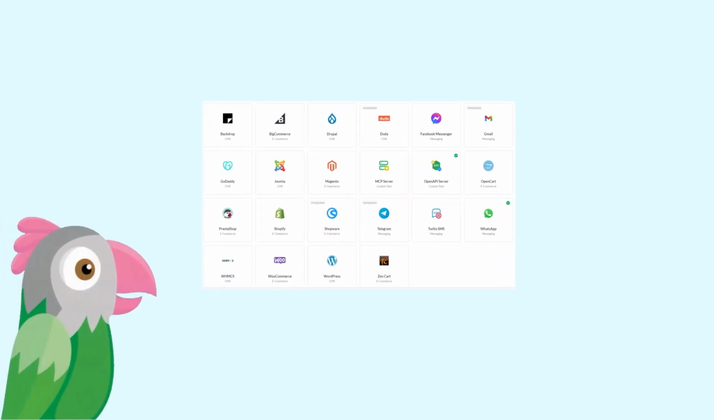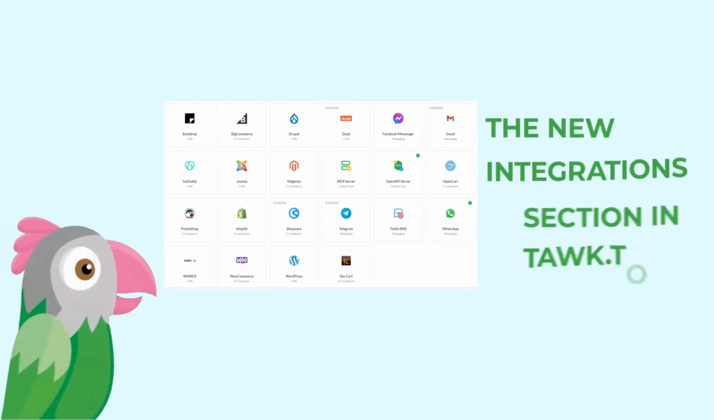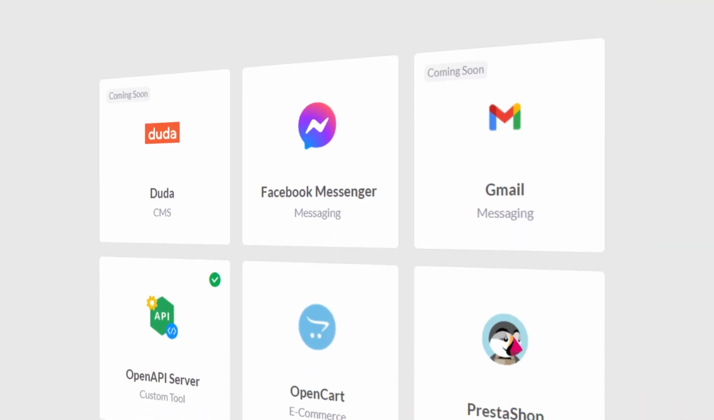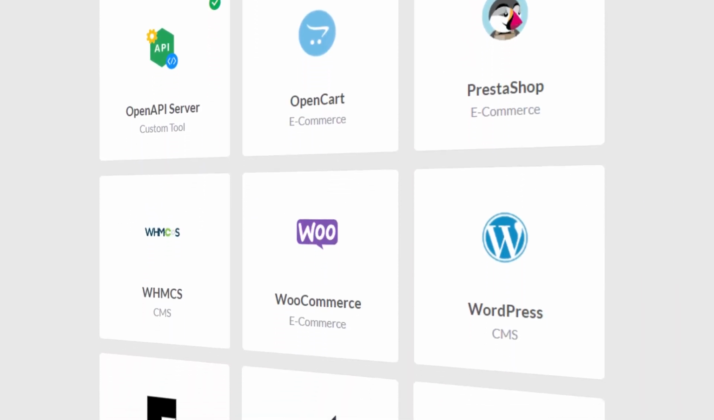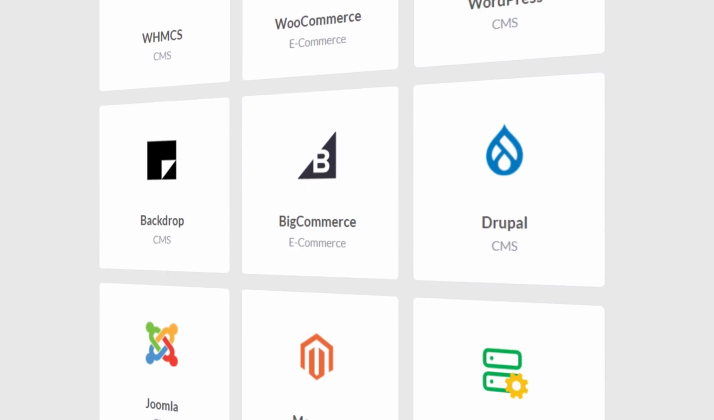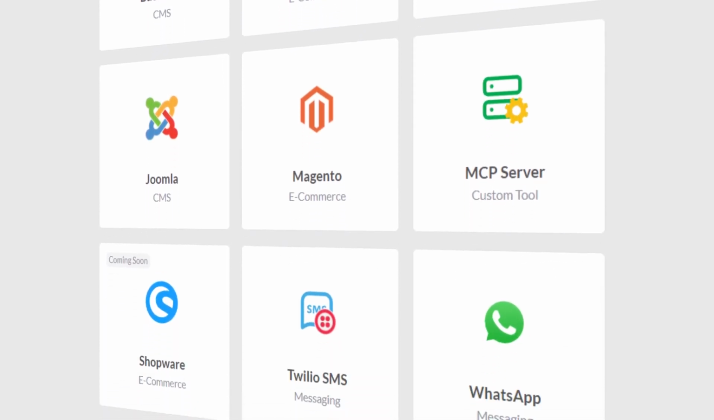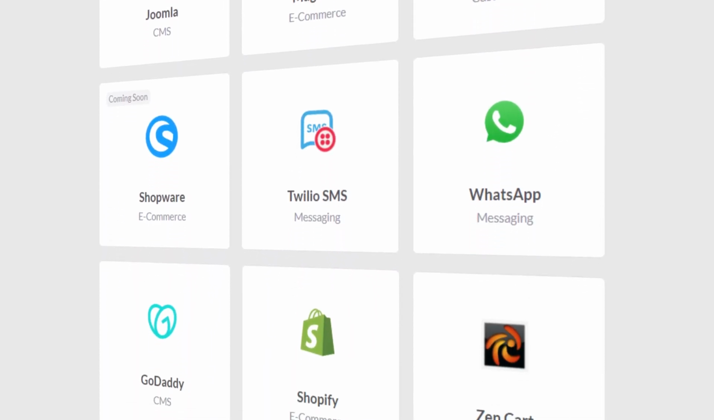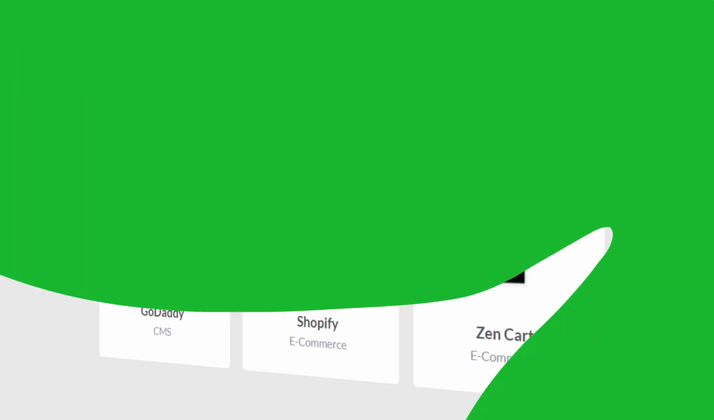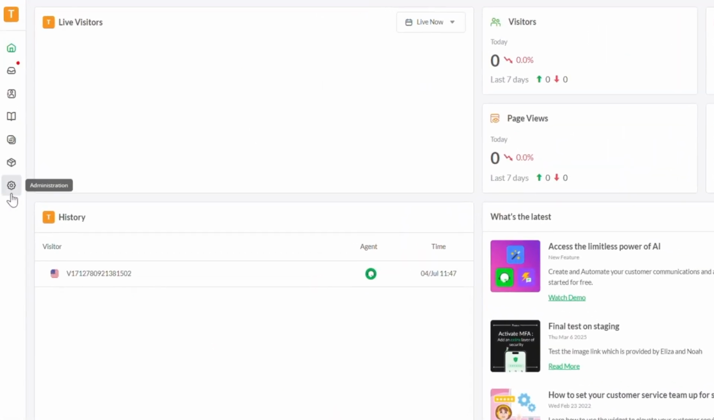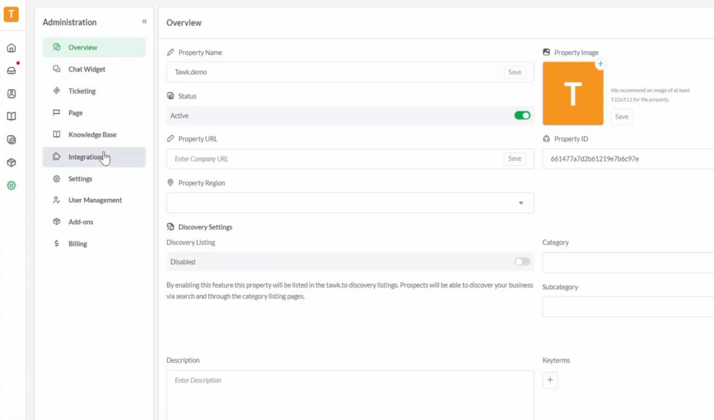In this video, I'll show you the new integration section in tawk.to. We've redesigned integrations to make it cleaner, faster, and easier to use. Everything is now organized by category so you can find what you need without digging through settings. To find it, go to your tawk.to dashboard, click Administration, then Integrations.